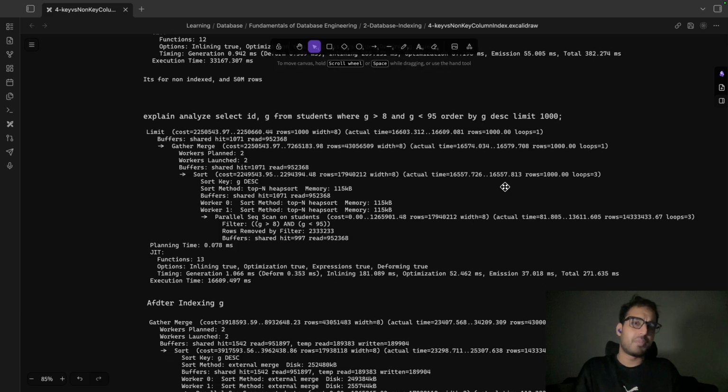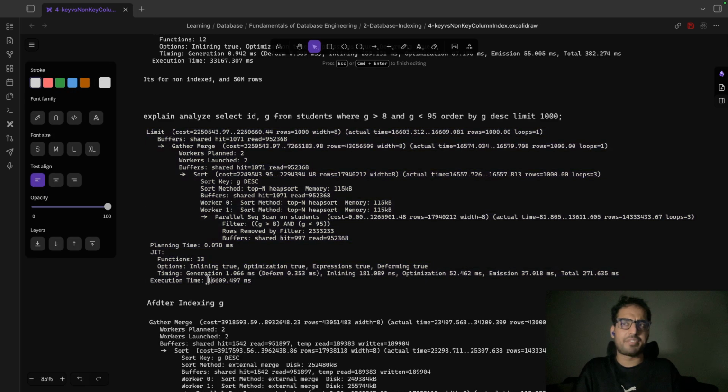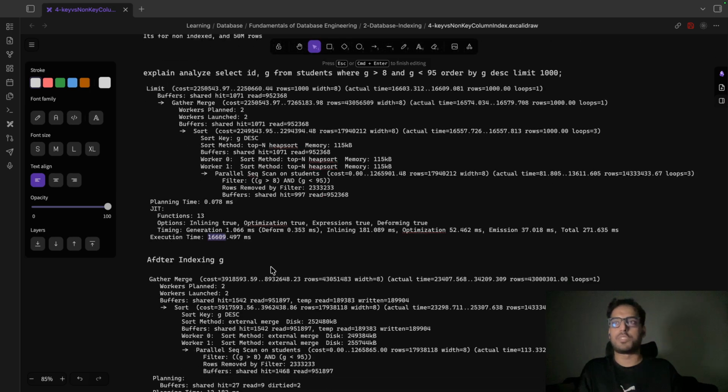The second statement uses limit. Now we are limiting the number of values which we are going to retrieve. Again, the rows removed by filter are still almost 23 million, but the time taken is almost half. So we are taking almost 16 seconds, which is still quite a large value, honestly, for a database. If you are working with a production database, this is catastrophic. I cannot believe that your query will be delayed by 16 seconds. That is not good.